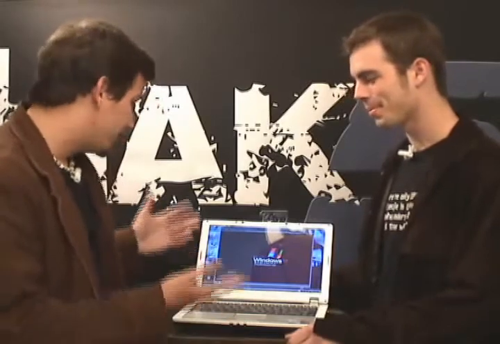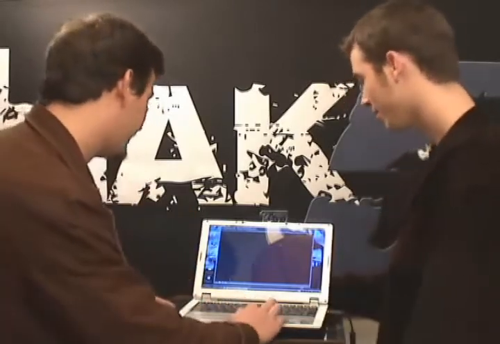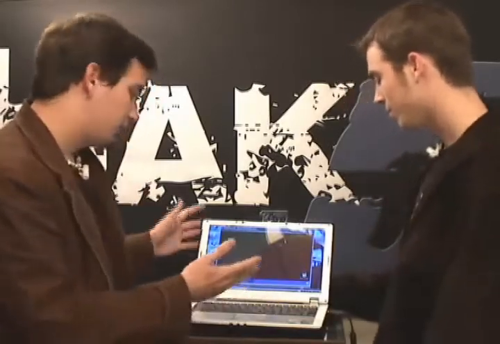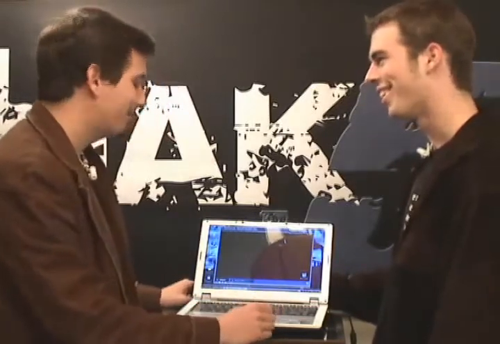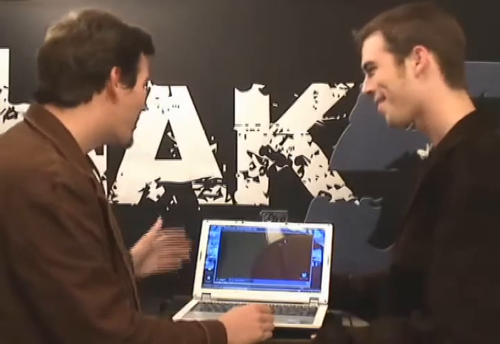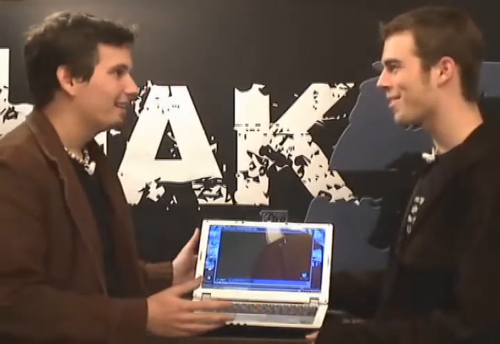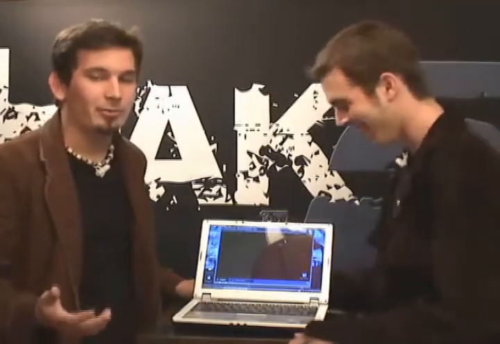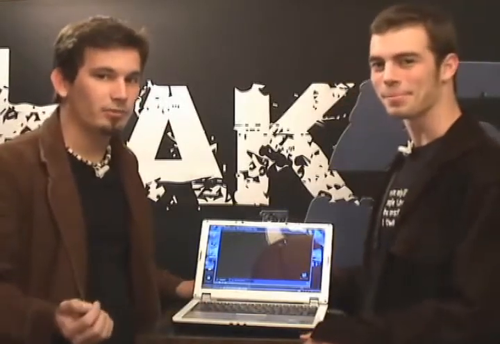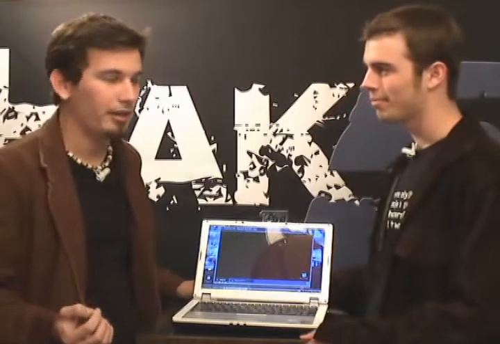But anyway, what we've got here is Windows XP running inside of Windows XP. Isn't that nice? No, it's not really. If you're going to demonstrate something falling apart, then why not use Windows? Exactly. What I want to demonstrate here is Windows crashing in a virtual machine and not affecting the host operating system.